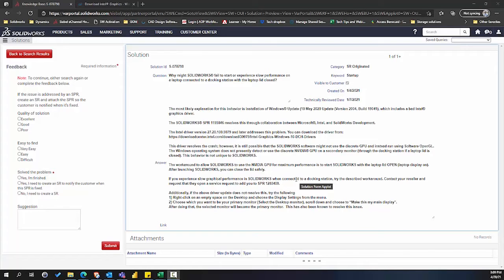This is indicative of a potential graphics issue, which is related to a May 2020 update for Windows 10, which pushed out a bad Intel driver. As the solution in the knowledge base explains here, this was due to that specific update. Now, this solution can be found in the knowledge base within the customer portal. You would just need a customer portal account to log in, so that would be using your SOLIDWORKS ID.